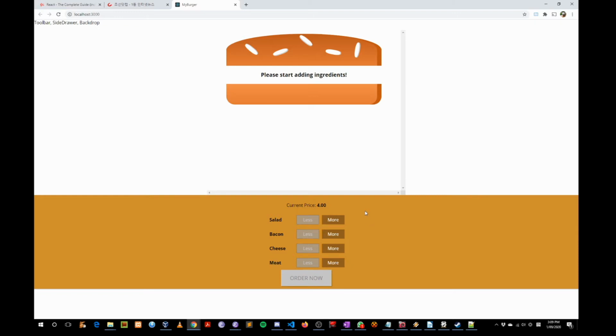Okay, first thing you notice is if these ingredients haven't been added at all, then the less button is disabled. Another one to note is if not at least one of the ingredients has been added to the burger, if none of the ingredients are added, then the order now button is disabled. But as soon as you add some, like one meat, then you can order it.